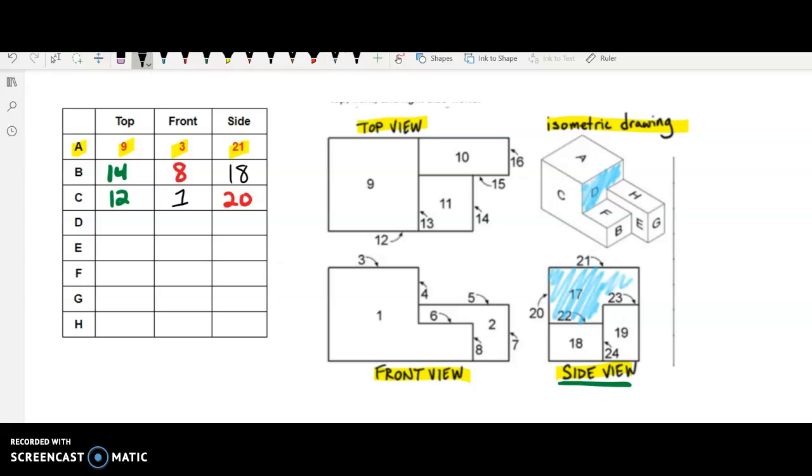On the side view, that would be 17, right? From the top view, this part would match with this part, which would be 13. And from the front view, we're only going to see this edge lines up with this edge, which is number 4. All right, notice I'm just following the numbers. The numbers point to a face or a side, okay?